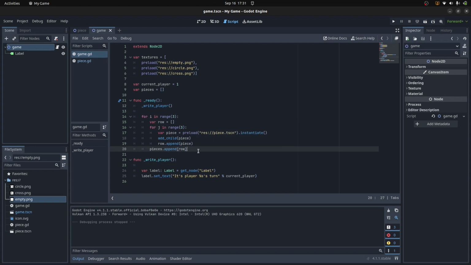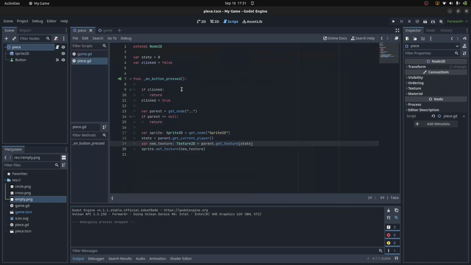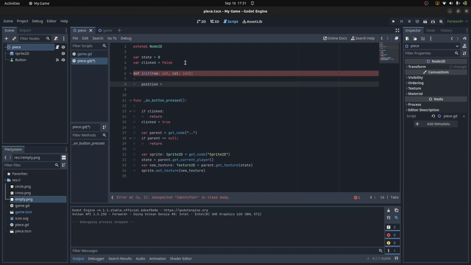So we are done with that. Interestingly, if I were to run this right now, all the pieces are being created at the origin. We're not setting the position. So in order to do that, I'm going to make a public method for the piece, which will basically set its position. And I guess I'll call it initialize. So in order to set the position, I'll construct a Vector2, and I'll put in the X and Y.